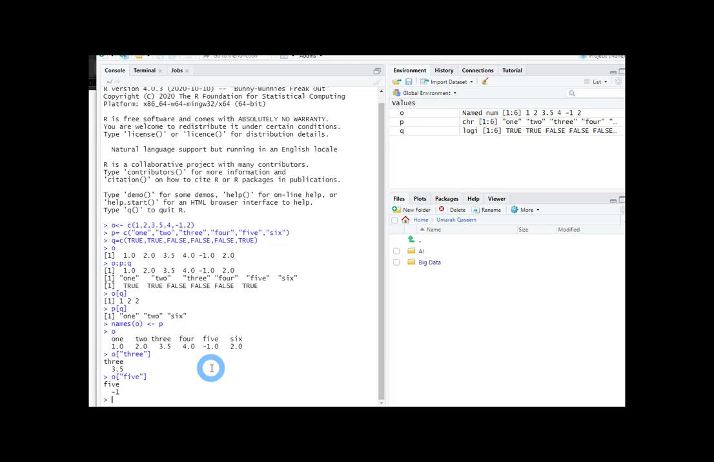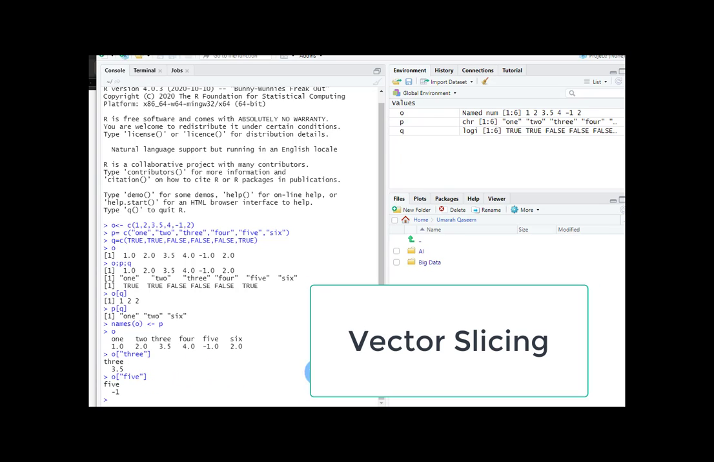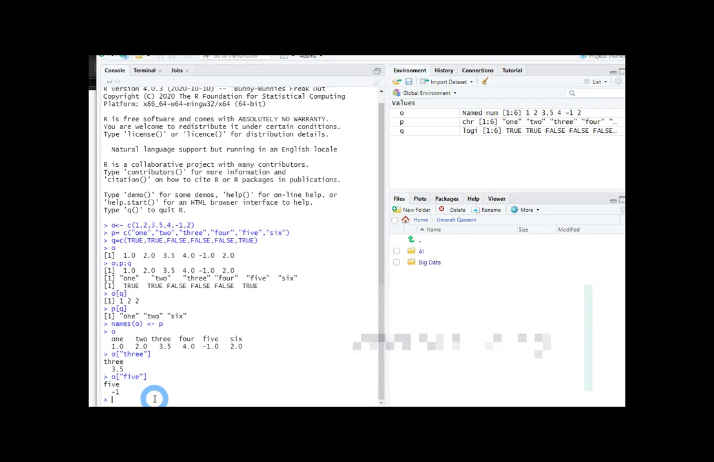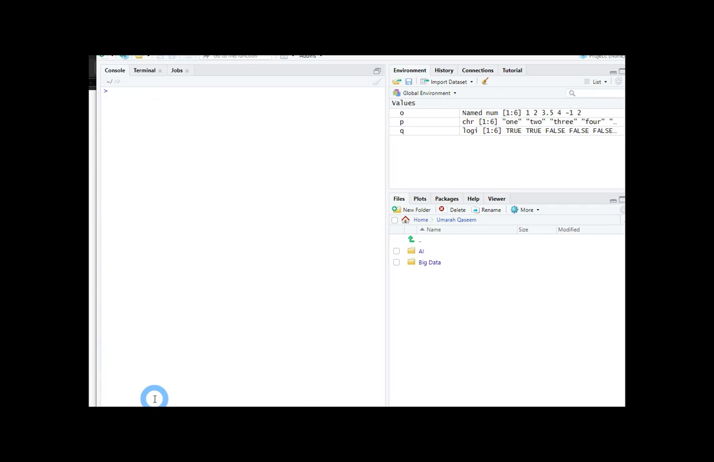Now let's learn about vector slicing. And by vector slicing, we mean to fetch some particular values from a vector. So if you have a range of values in a vector, we can choose our custom range. For example, I can extract 3 values instead of all 6 values. This is what we mean. So let's learn it. For that, let me clear my console first.